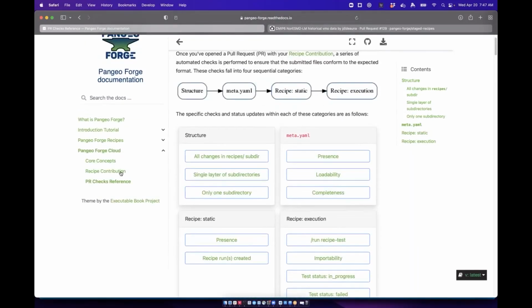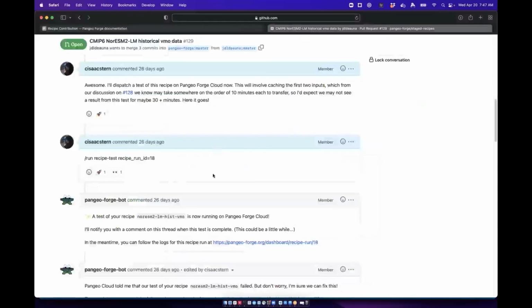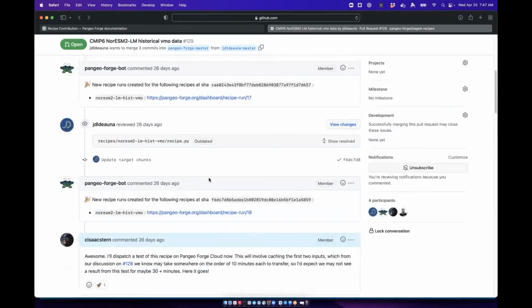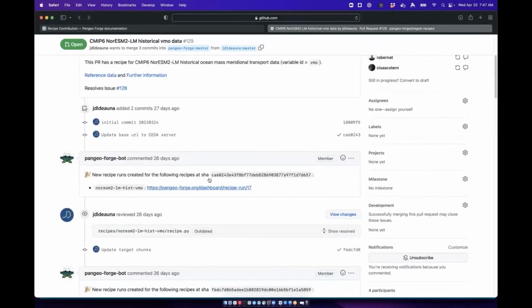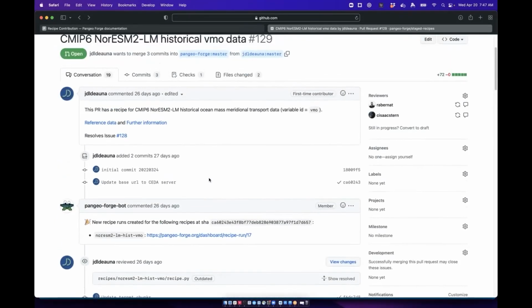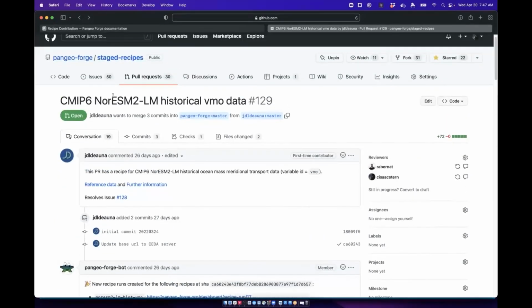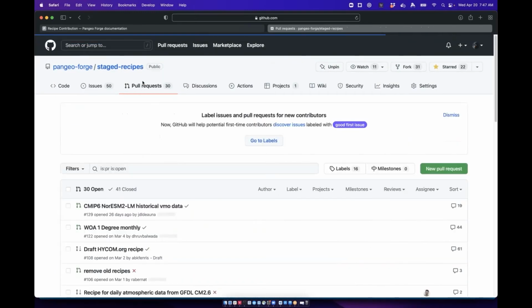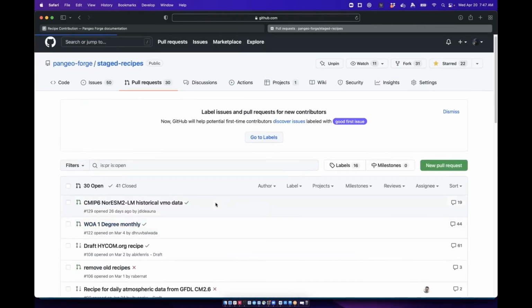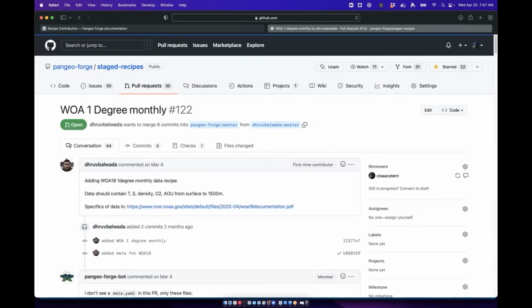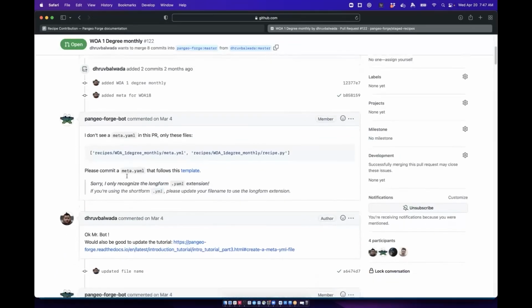But if you're not interested in that, all you have to do is just open a PR and the Pangeo Forge bot will tell you what you have to do next. So in this case, actually, there weren't any points of feedback on a structural level. I think this one, for example, if we looked at this, we'll see that, for example, right here.